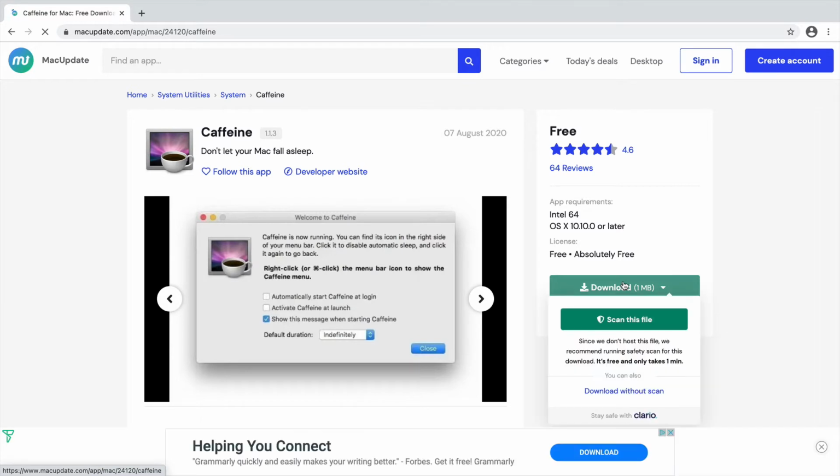To download Caffeine, simply go to Google and search for Caffeine Mac app, and then go to the first page and download the DMG file to install it.